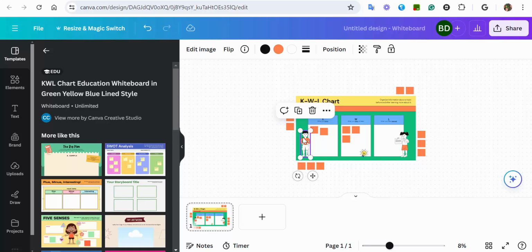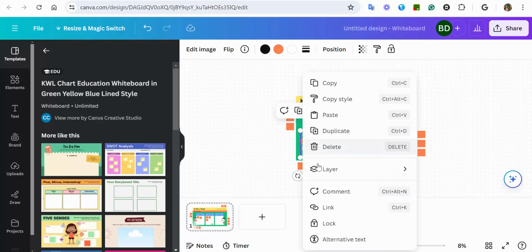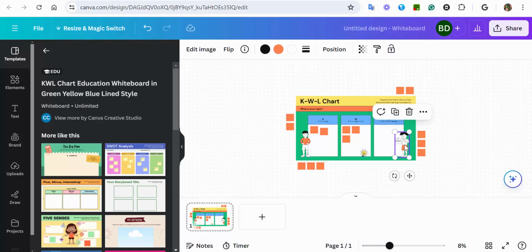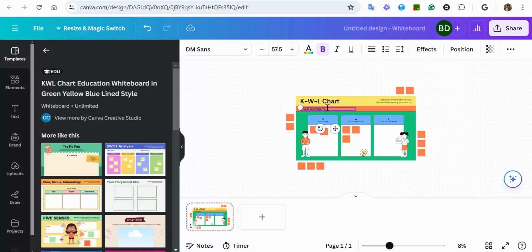I'm going to go ahead and lock this feature because I don't want the students to move it. So that one as well as this one. And then topic wise, I'm just going to type in AI for right now.